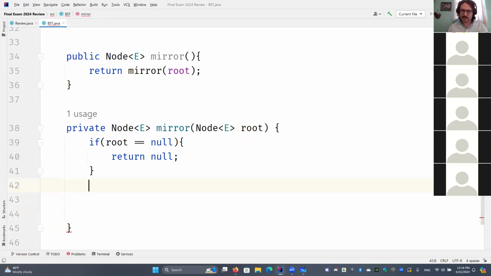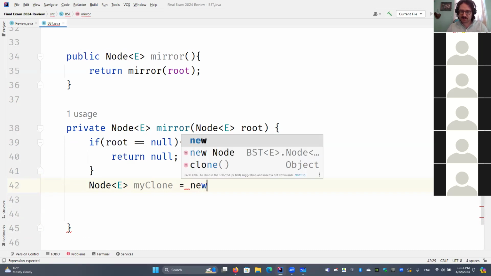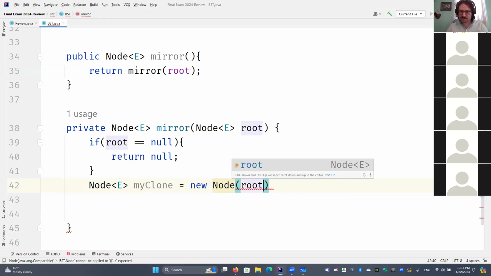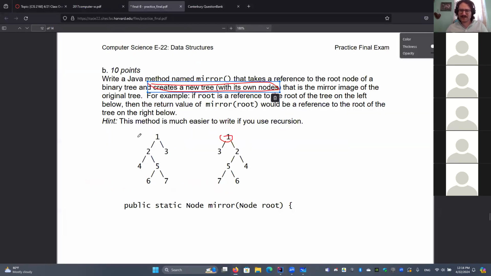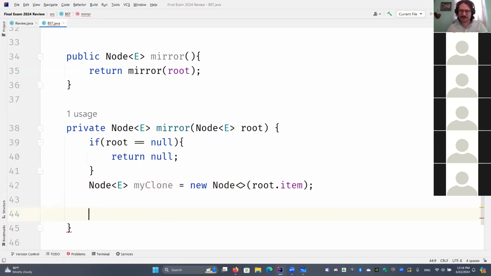So node E, my clone, is equal to new node root dot item, right? It's the same node. So it's a new node with itself. And regardless of however my children are, whether my children exist or not, I got to return myself. That just leaves my children.